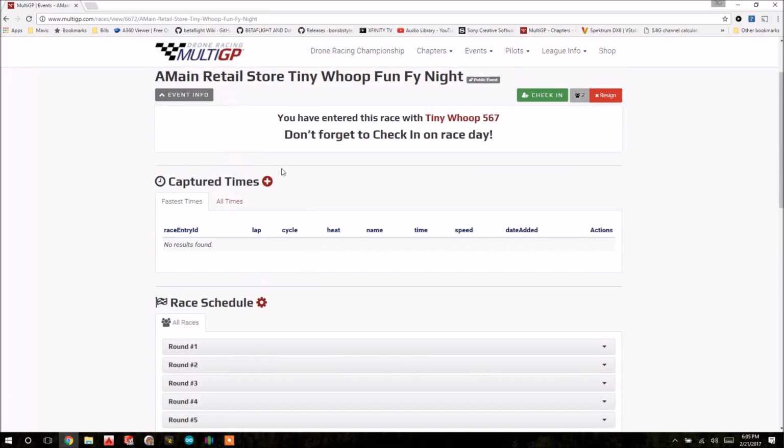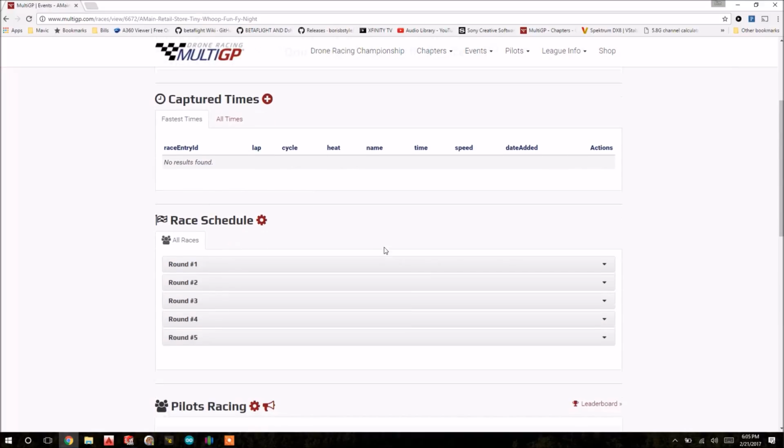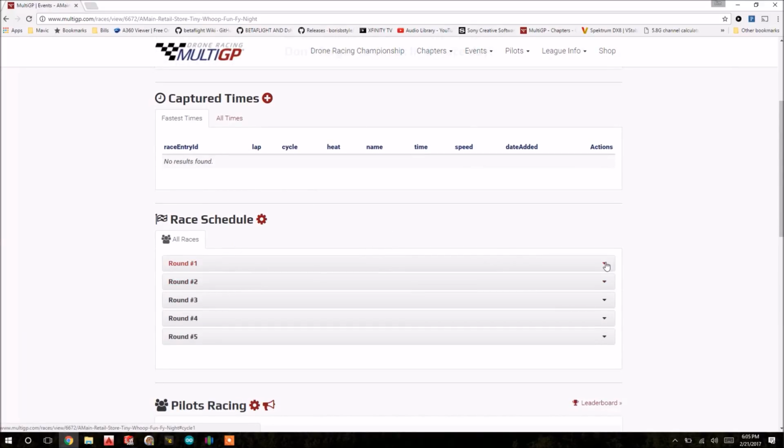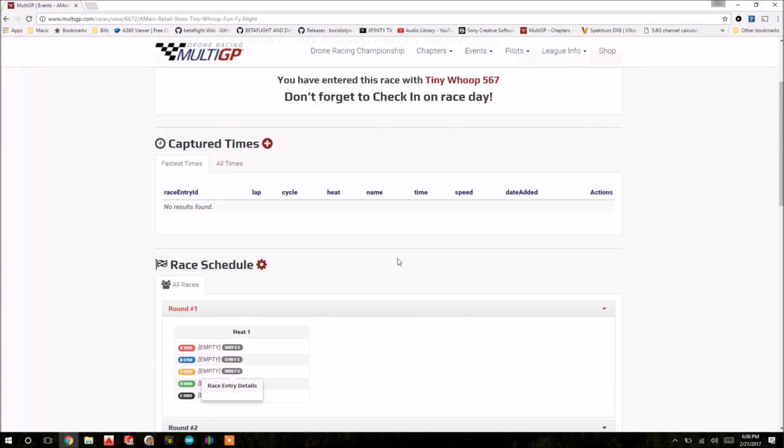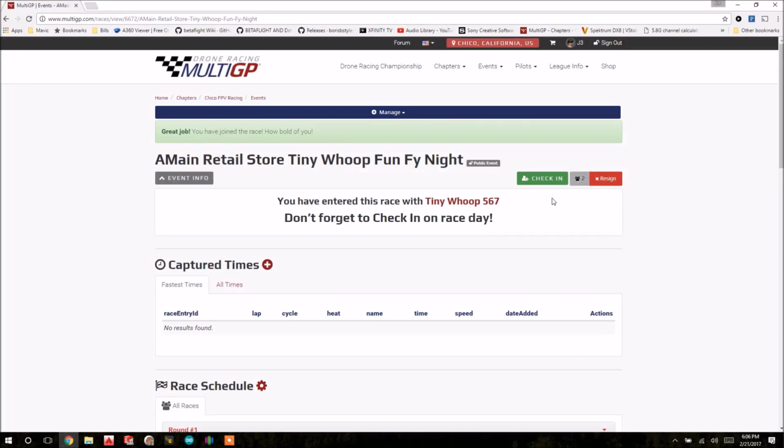Now you're here. This is where all of your stuff will be. Once we've generated heat schedules, it will show you your times when we have a transponder system. The race schedule is going to show you you're in round 1, heat 1, 2, 3, who your other pilots are.